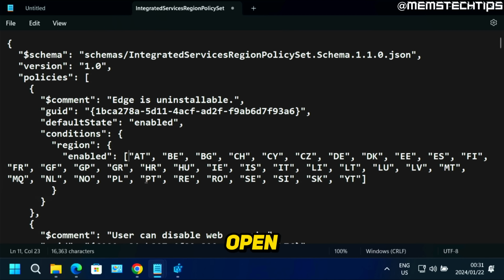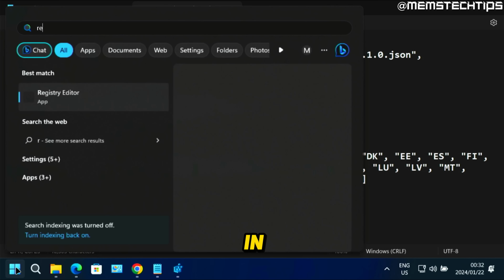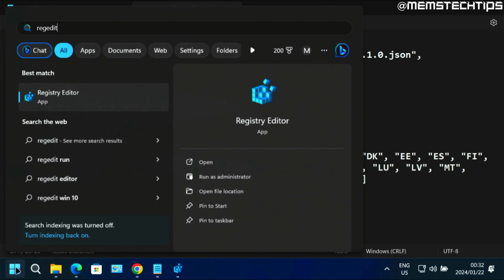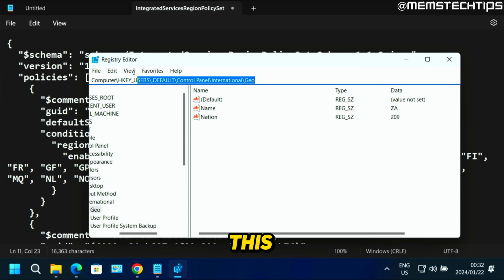Now next you need to open regedit, and you can do that by clicking on the start button, and then you can type in regedit, and then just open the registry editor app. And then you need to go to this registry key, which again you can get from my written guide. And once you're here, you want to have a look at the name, and then you want to check what this data is set to. So for me, it's set to ZA.